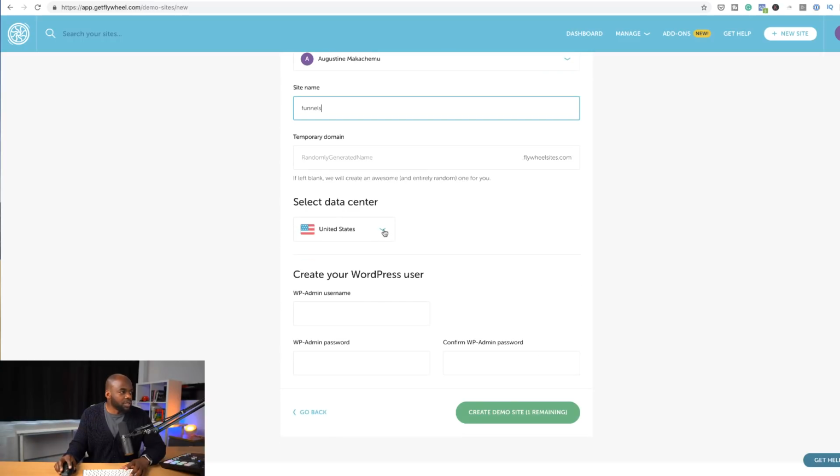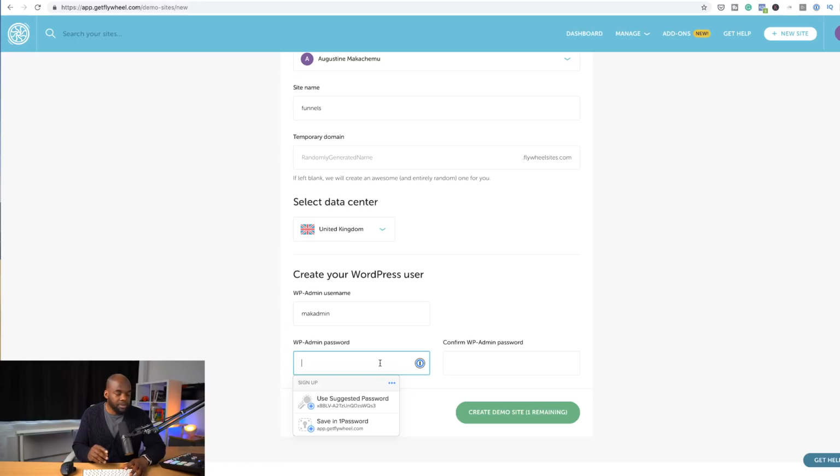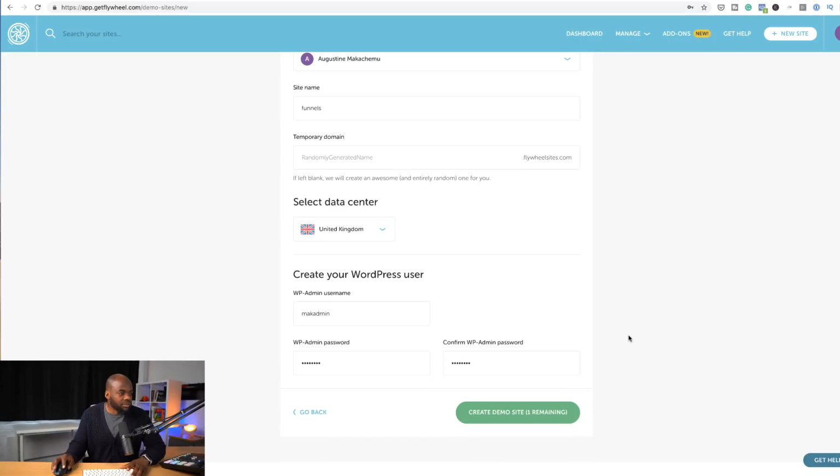And then you can choose your data centers based on where you are. So I'm in the United Kingdom. I'm going to go ahead and select that. And then here, my username. I'm going to use this as Mac admin. And then I'm going to enter my WordPress password. Now it's important that you remember this password because if you forget it, it's just a pain trying to recover that password. Okay, so now I can go ahead and create my website. So I'm going to click here on create demo site.